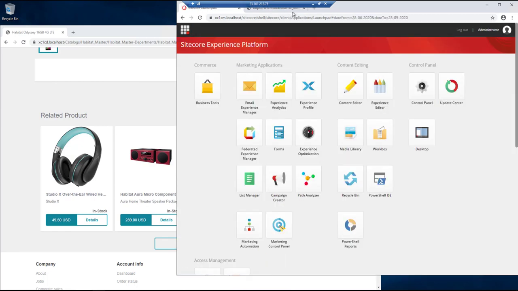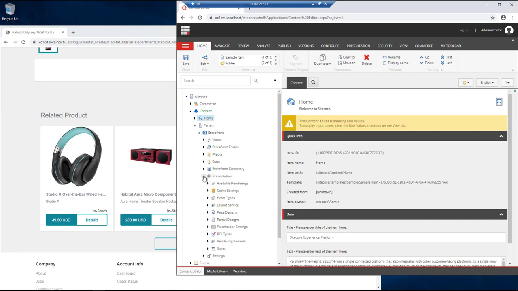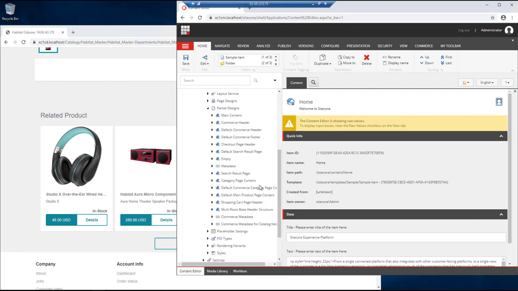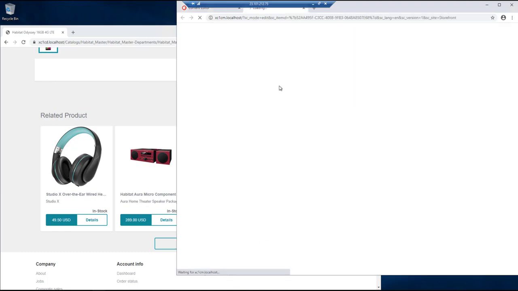And we're going to go into the content editor, and we're going to go into presentation. We're going to go into partial designs. So the product detail page has a partial design on it. It has this particular one here, and we're going to open it up in the experience editor.